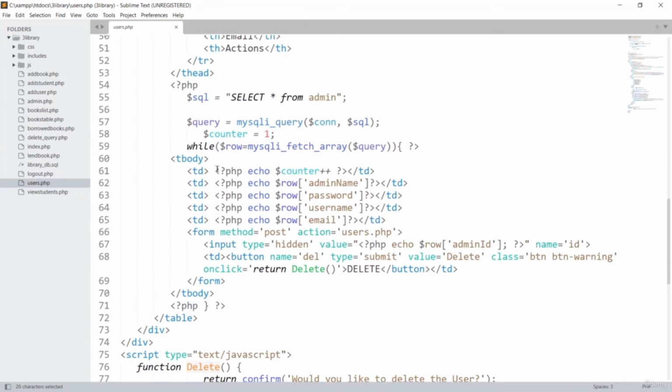Here I have printed all the details of the admin, and the admin can see all the details of other admins also: the username, password and email.